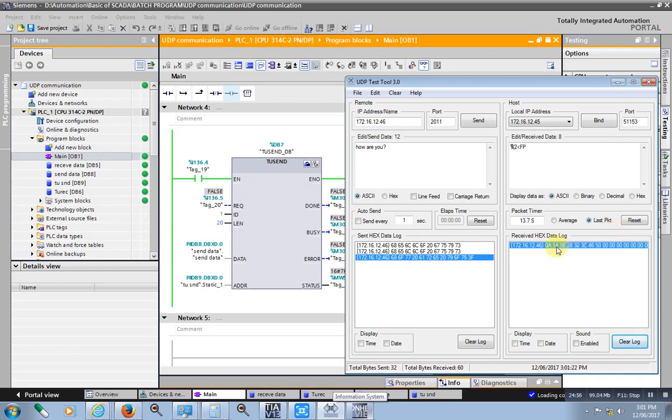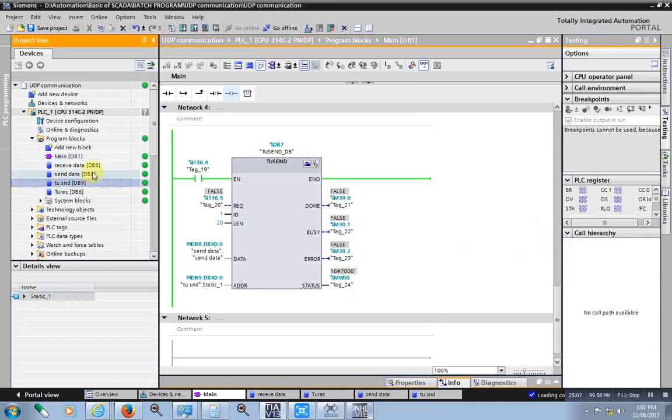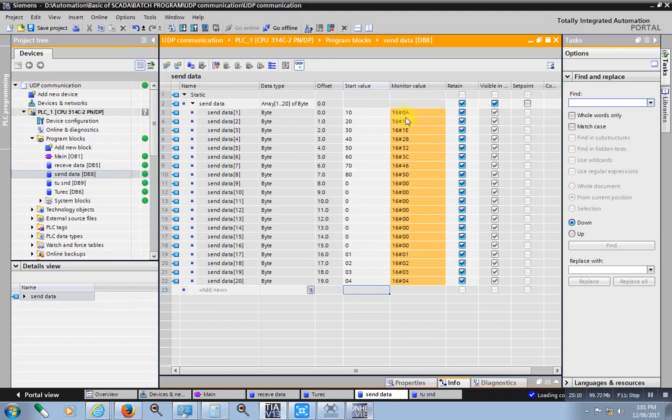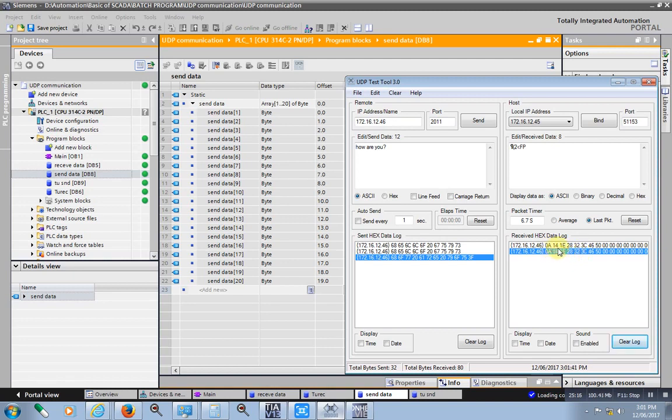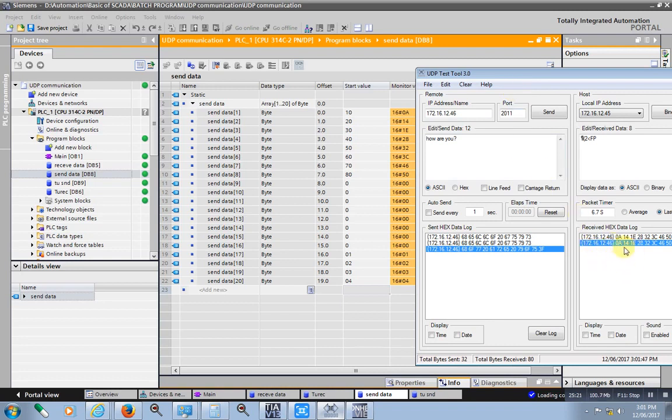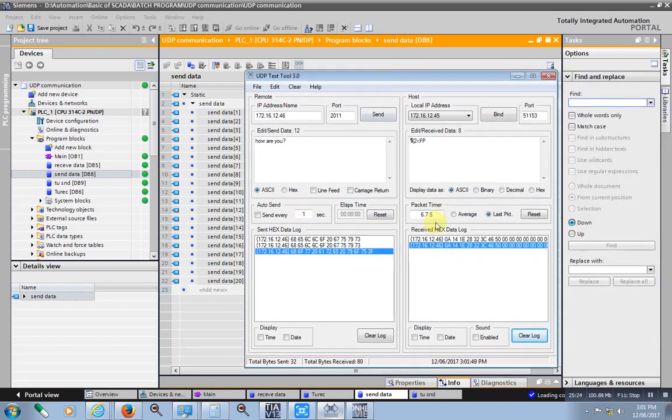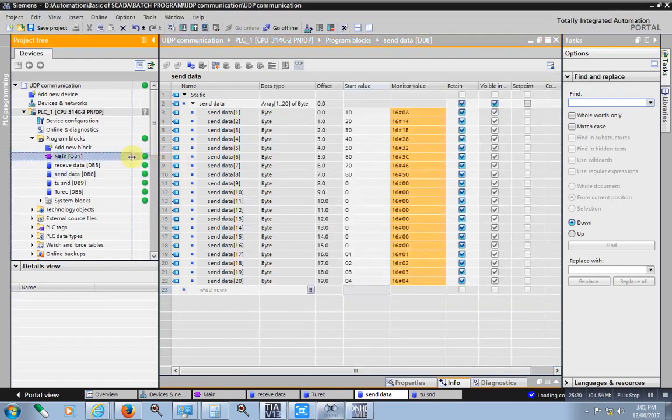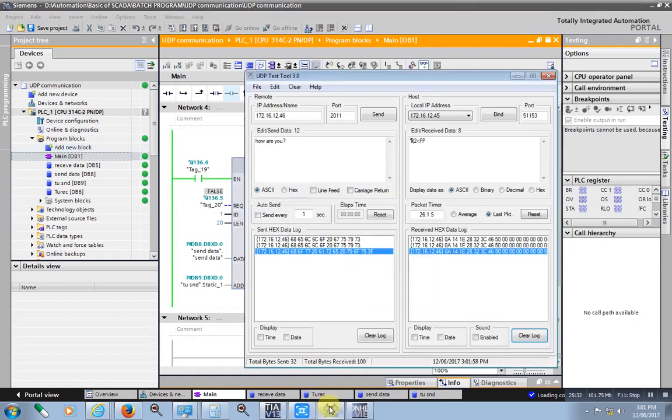Again I will give a positive trigger at I136.1, and again I will receive the same data. So you are sending data as we have already mentioned in the TU send block, the send data block. See, you are transferring that data, 0A 14 1E, and the same data you are receiving here. By giving a trigger to 136.5 you will get data, the same multiple times.